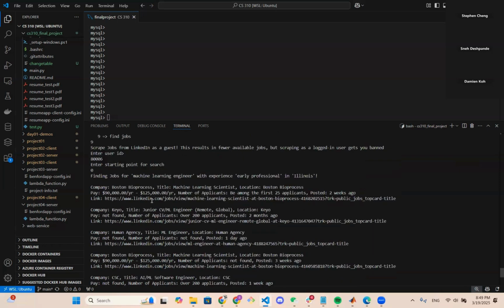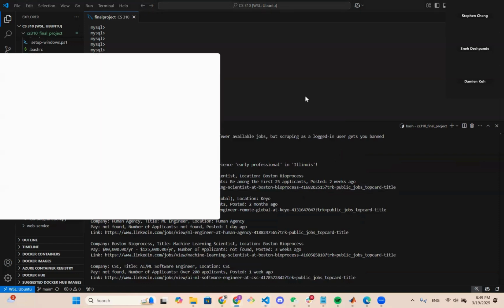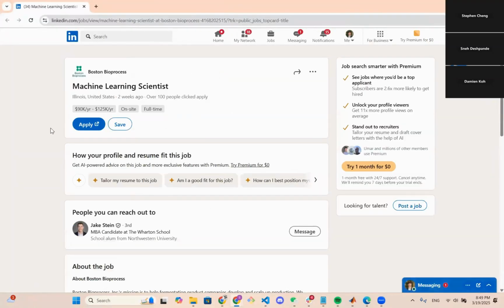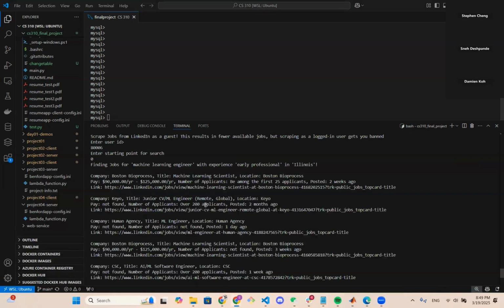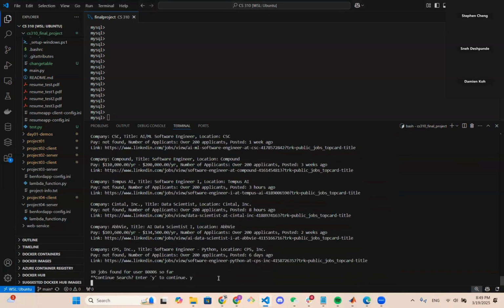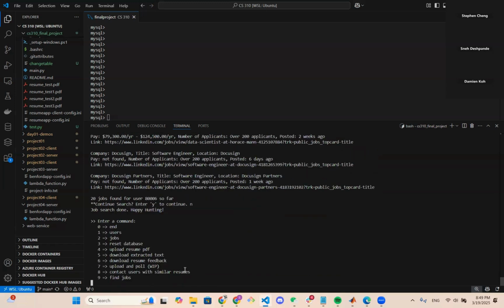Okay, so it has all this information about different jobs. You can click on the links. Clicking on the link, and then you see that we got to Boston Bioprocess. And you can keep searching if you want. Yeah, so here's an example of continuing the search, and it keeps track of how many jobs you found so far.